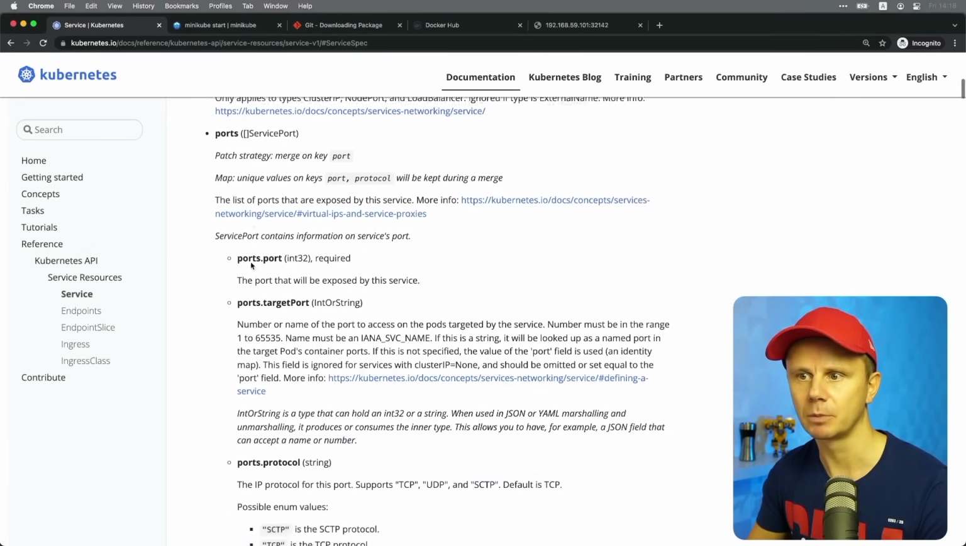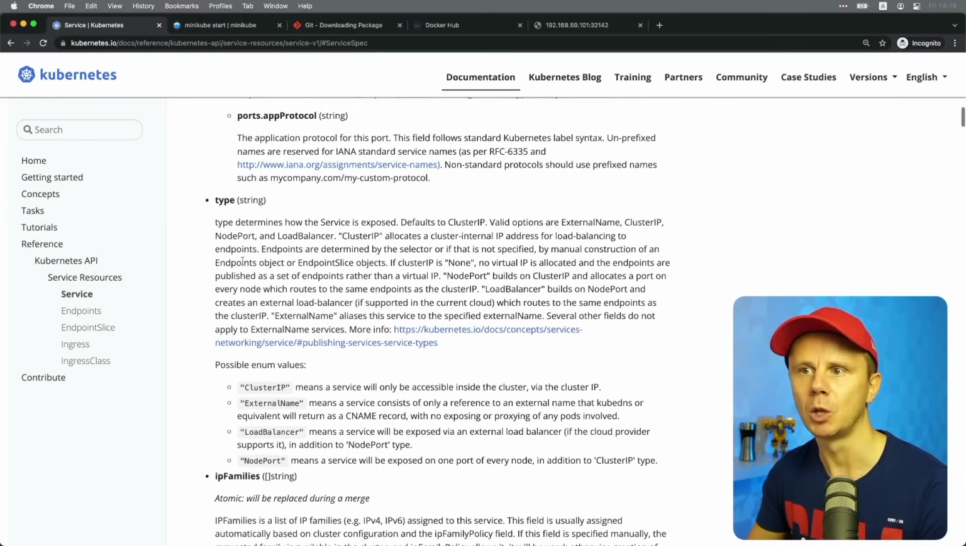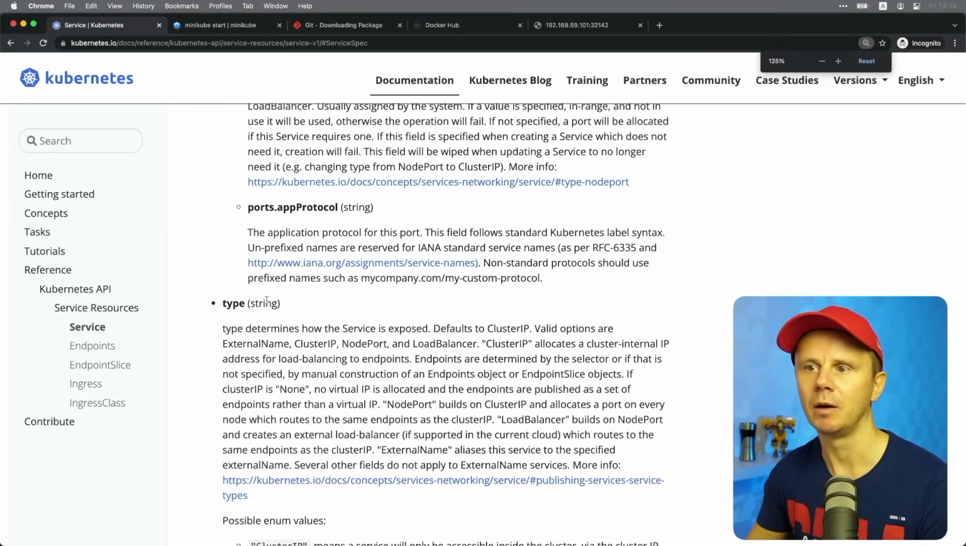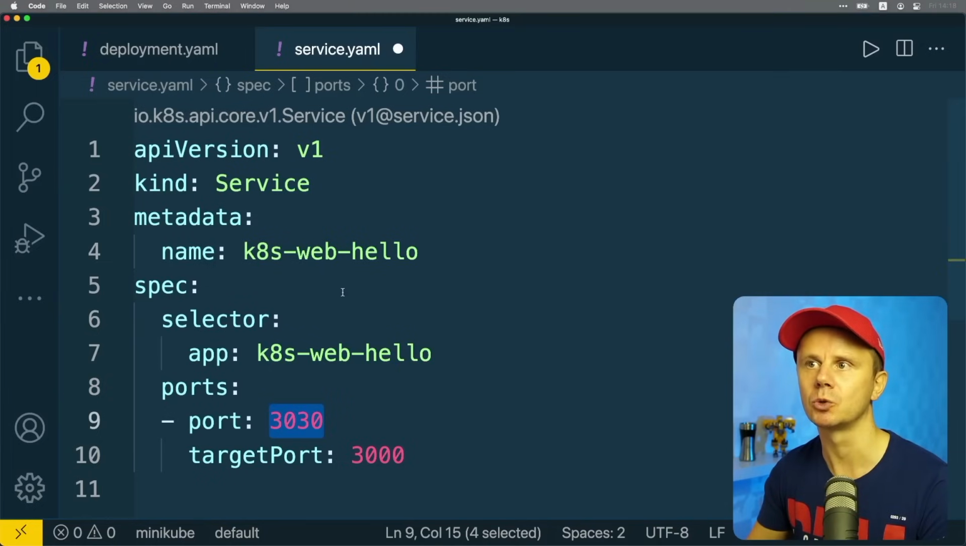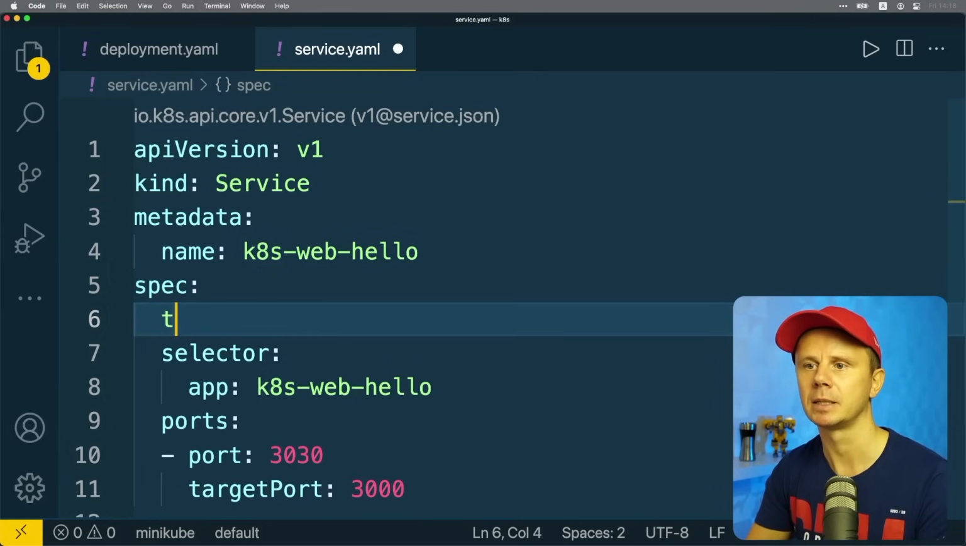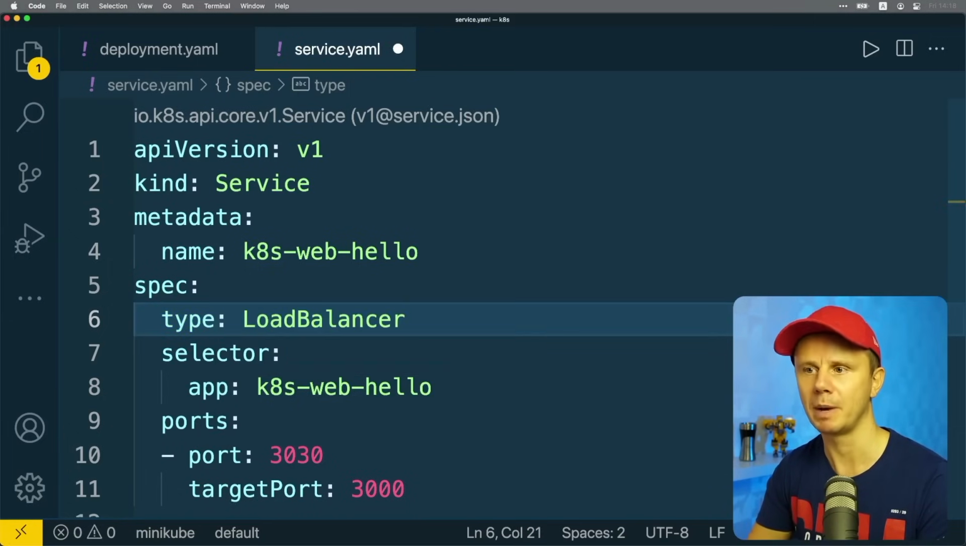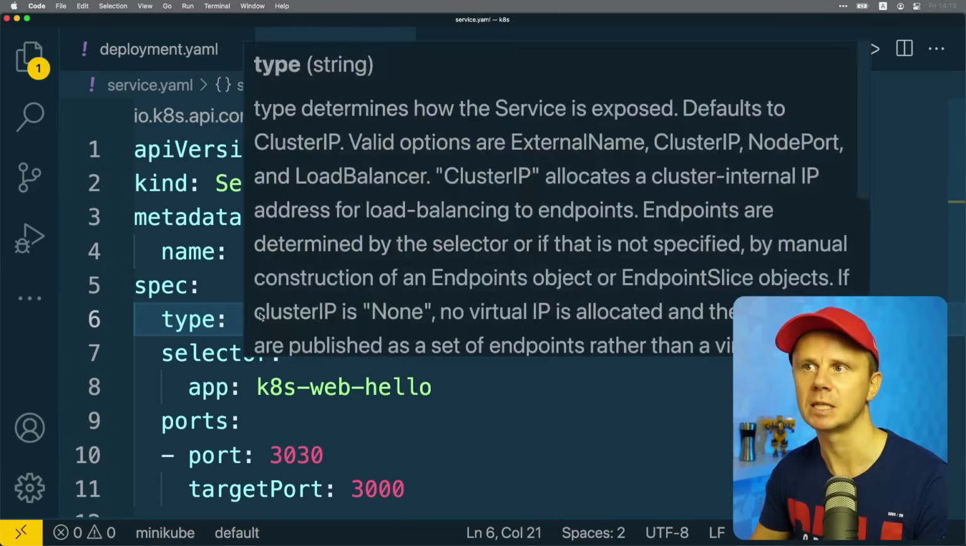Here is selector, ports, and also below you could find type of the service type, either ClusterIP, which is default, or external name, or NodePort, or LoadBalancer. Let's set type to LoadBalancer. Let's go back to our configuration file, and here in spec, let's set type to LoadBalancer, like that. That's it for this service specification.